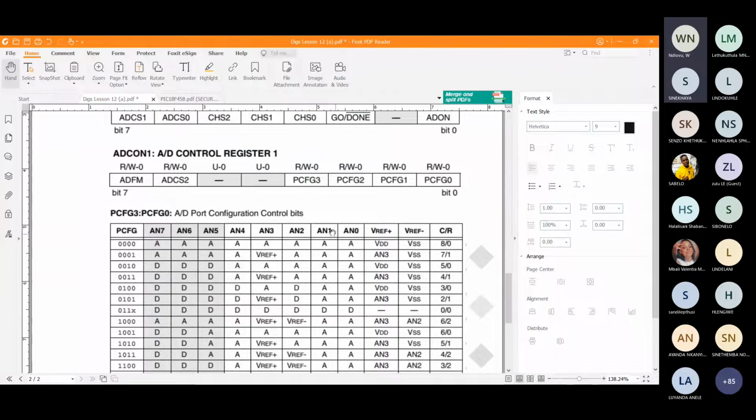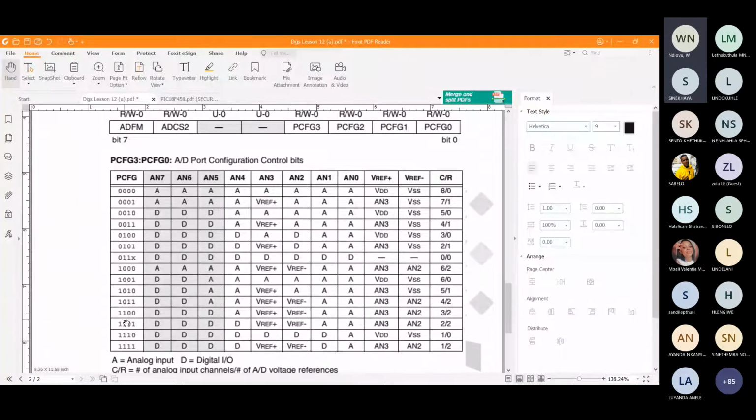But what is the code that we can put on ADCON? Firstly, it depends on the channel that you are using as your analog input, and also on the reference voltage that you are using. So this setting of ADCON depends on the channel that you are using and the voltage reference. For example, if you want to use AN0 with a positive and negative reference, you put 1111 on PCFG.